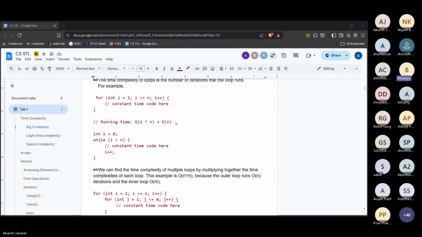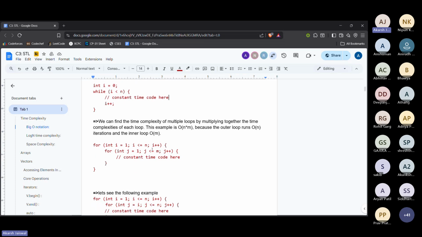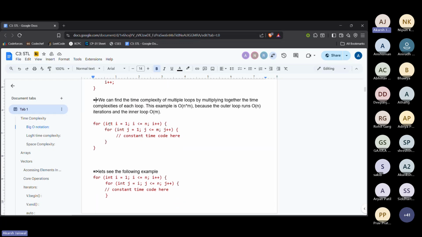Sir, the time complexity of the while loop. Yes. Inside the while loop, there is a constant operation. Big O of 1. Big O of n, sorry. Yes, that's correct. Big O of n. So let us now move on.